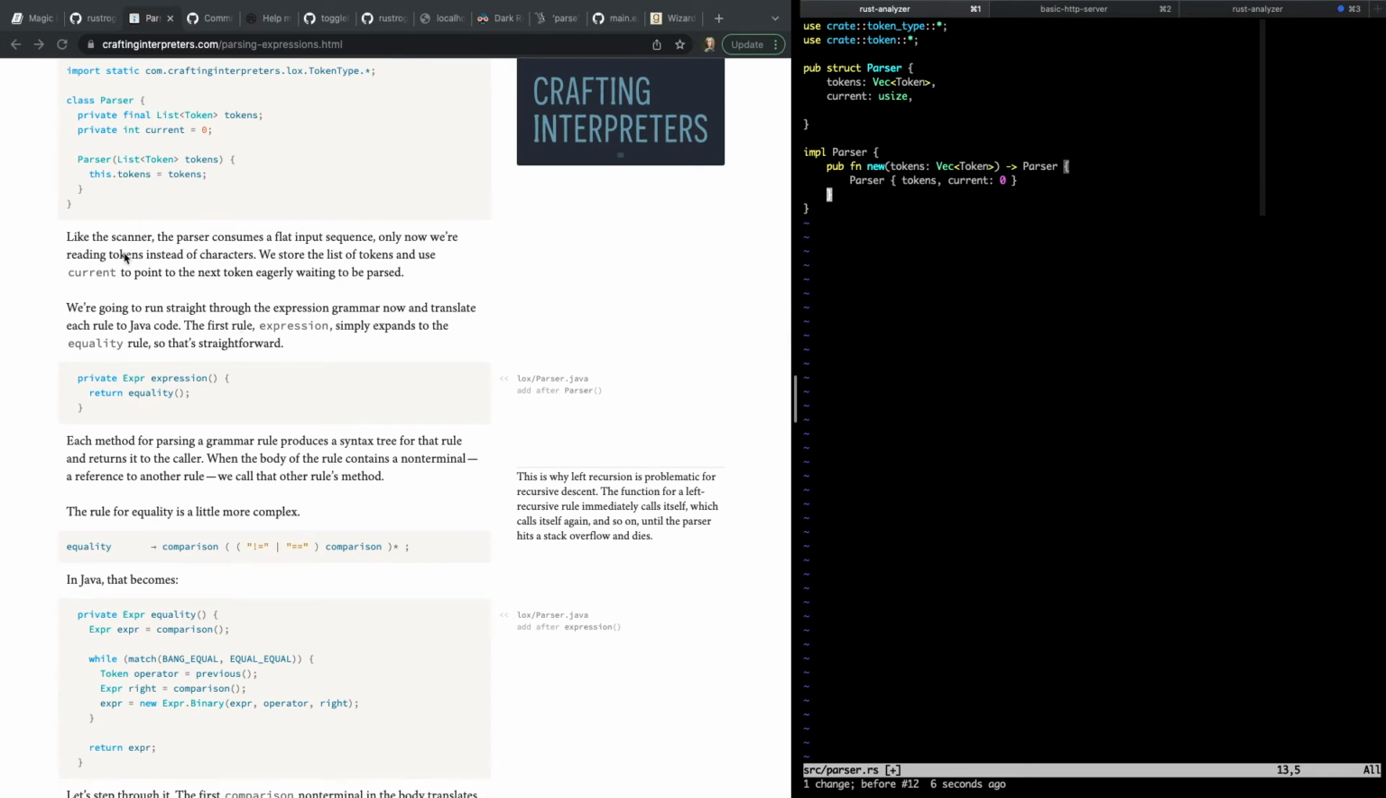So like the scanner, the parser consumes a flat input sequence, only now we're reading tokens instead of characters. We store the list of tokens and use current to point to the next token eagerly waiting to be parsed. All right, so the current is just an index into this Vec.